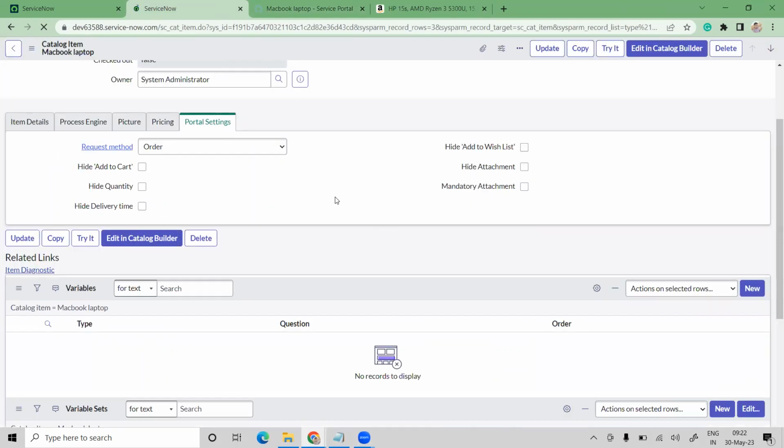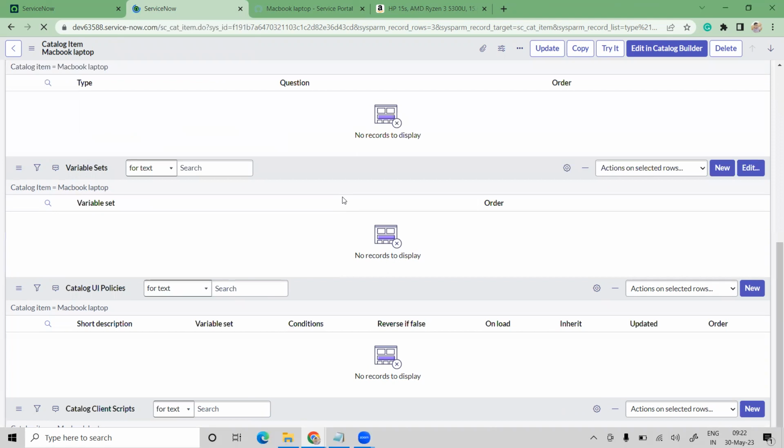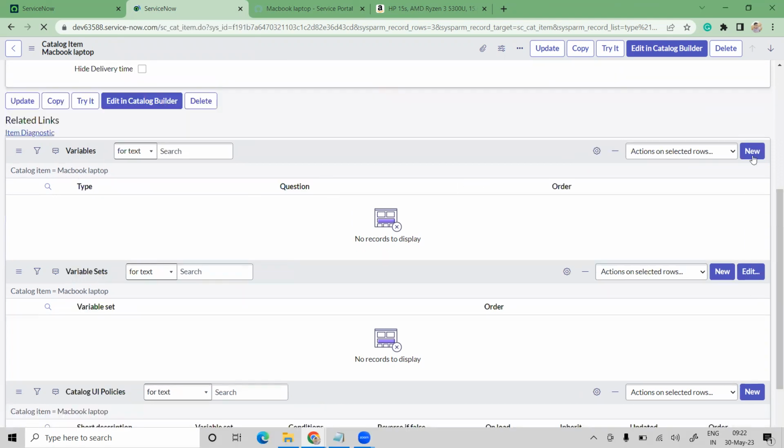Still it's loading. Meanwhile, you can ask questions if you have any. We can manage the time like this. For variables, we can click on New.